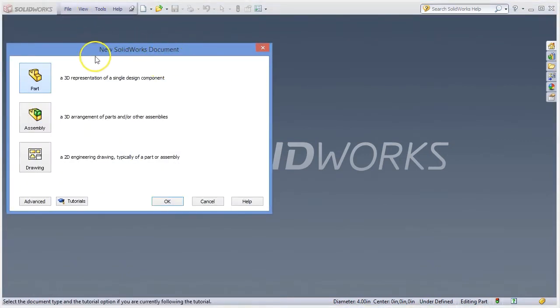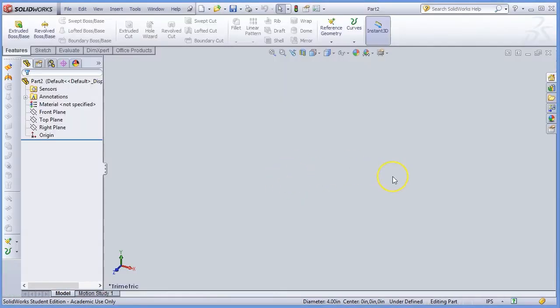So you select new and you immediately have the option of a part, an assembly, or a drawing. A part is a single model, an assembly is a collection of models, and a drawing is basically a spec drawing based on the parameters that you input for the models that you create. We'll get to that later as well. So for right now, we'll just make sure part is selected. Click OK. And the window opens up.